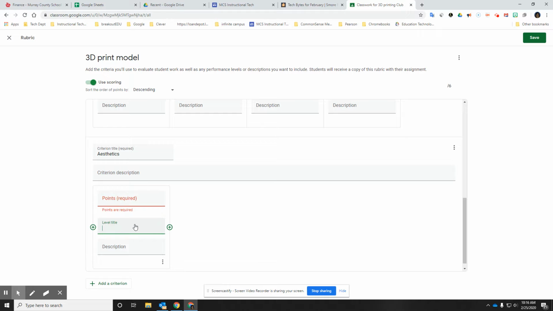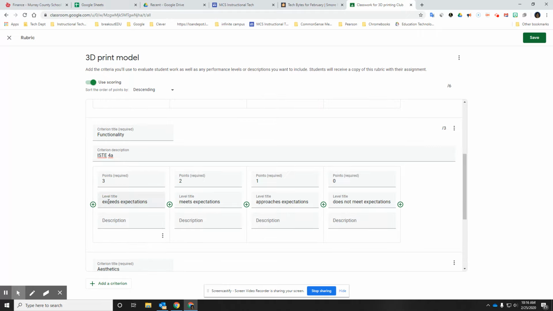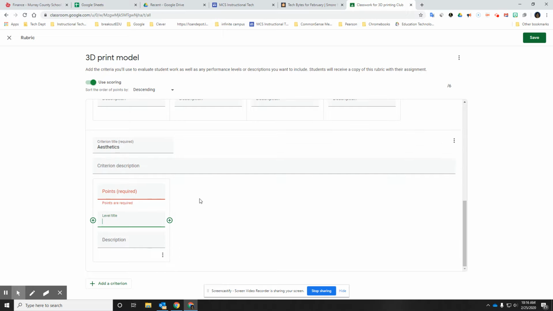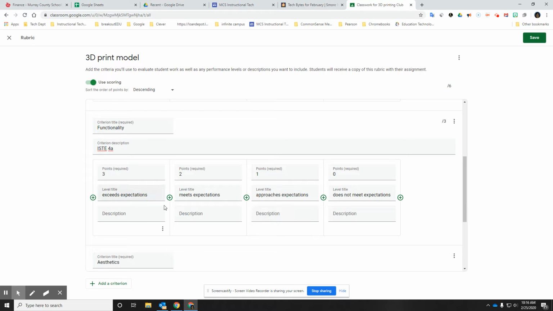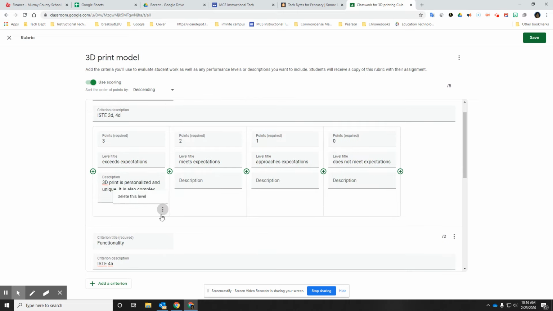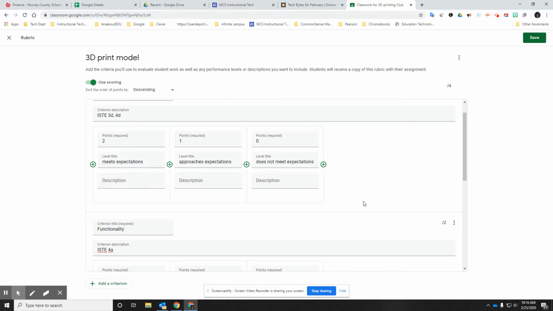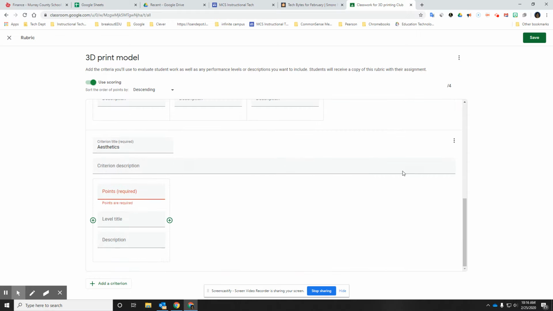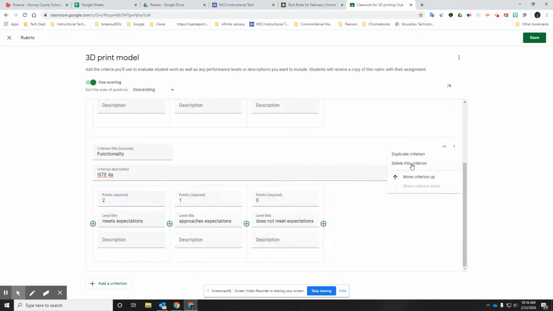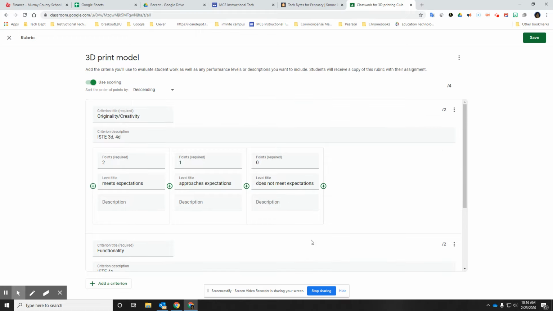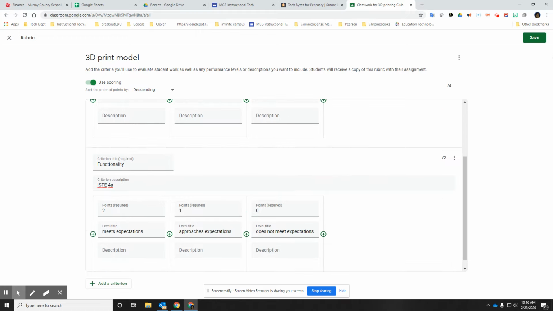You do not have to put a level title if you do not want to put exceeds or whatever titles that you want to use. You do not have to put that, or description. Also, if you decide that you don't want to offer an exceed expectation, you can delete that level so that it's just those. I don't want this one, so I can delete this criterion so that I only have those. Okay. Then I click Save Rubric.